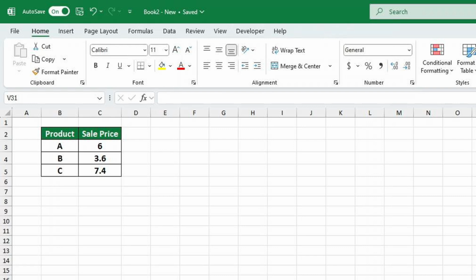Let's jump right in. To begin, take a look at your spreadsheet and decide which numbers need the dollar sign. In our example, we're working with prices for products A, B, and C. Here's what you do. Highlight the numbers where you want the dollar sign to appear. Simply click and drag your mouse to select the cells. Now that your numbers are selected, we're ready to move on.